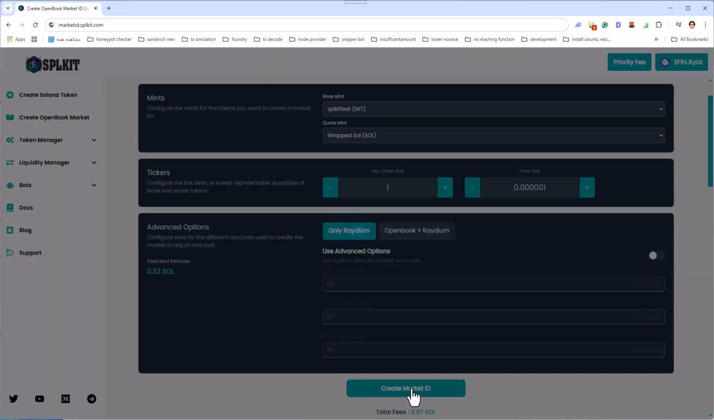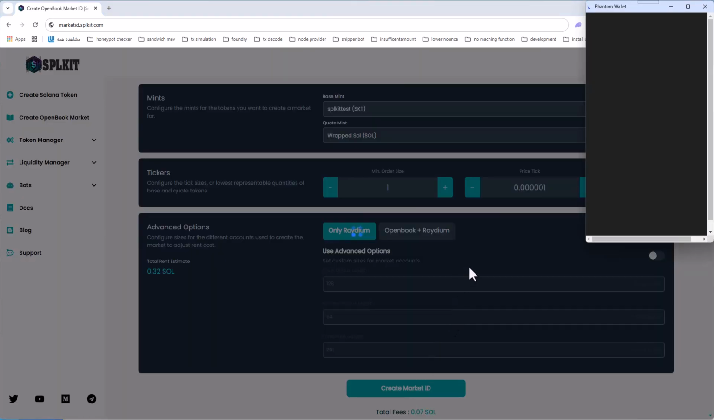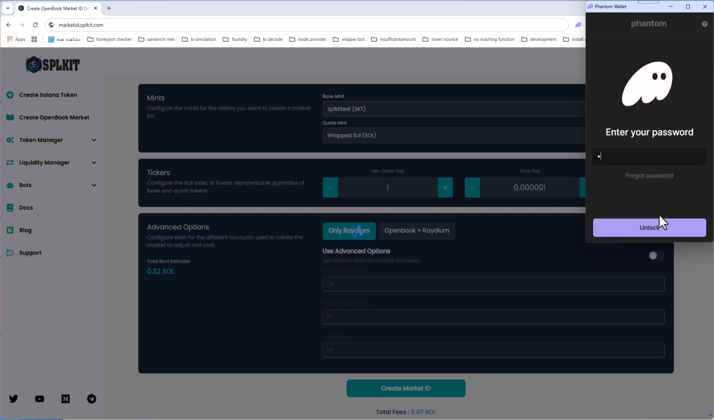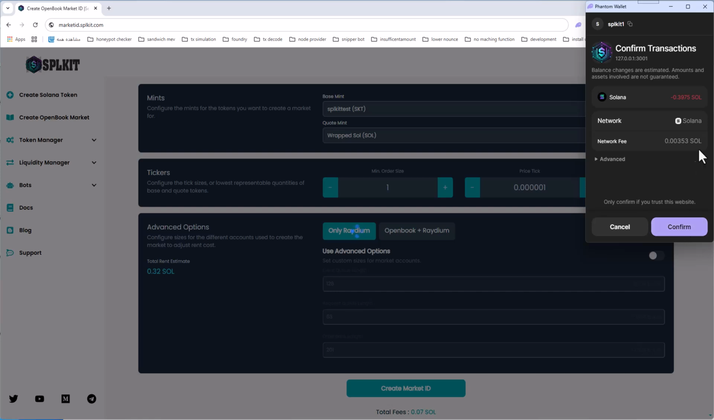The platform will create the necessary accounts and set up your market on the Solana blockchain. Your wallet will prompt you to confirm the transaction. Review the details, including the total fees, and confirm to proceed.